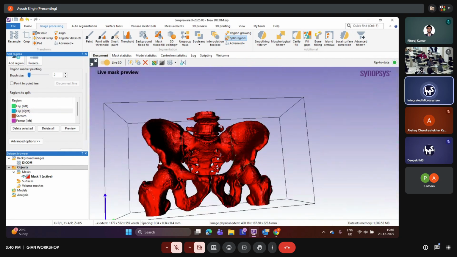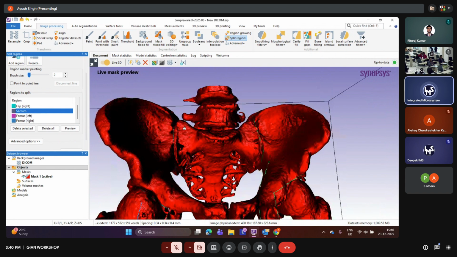Similarly, we would be marking one out here. Similarly, femur left. It's a rough marking that I'm currently doing. It requires around 2 to 3 minutes to properly mark out the different regions that are present. Once it is done, I'll also mark out the sacrum region.